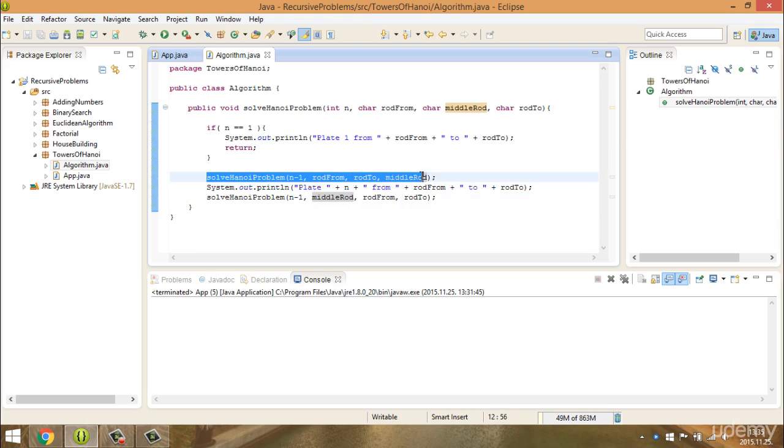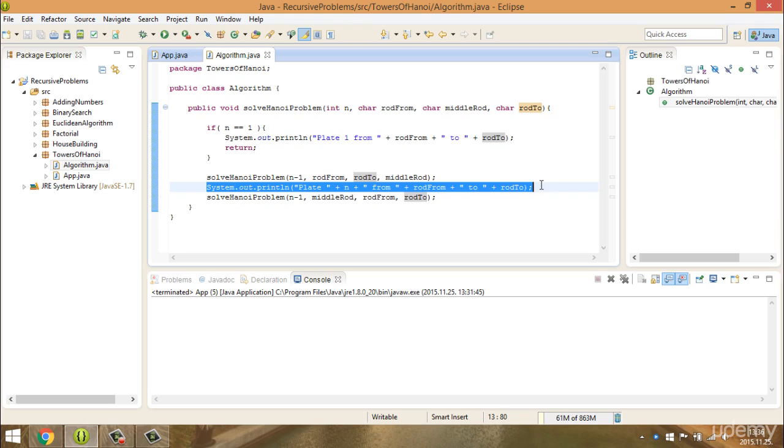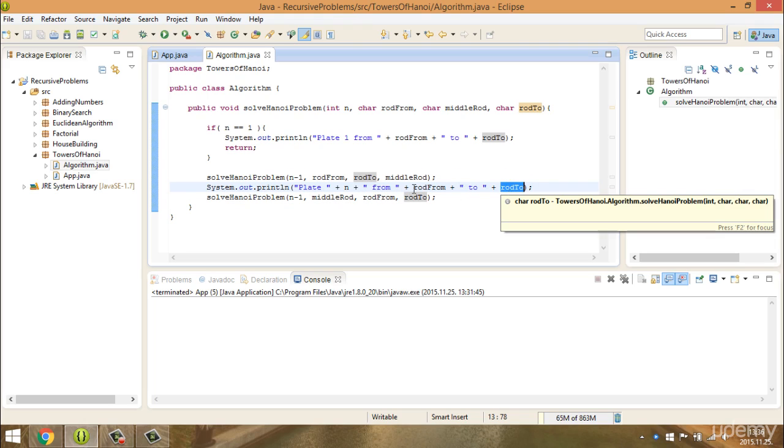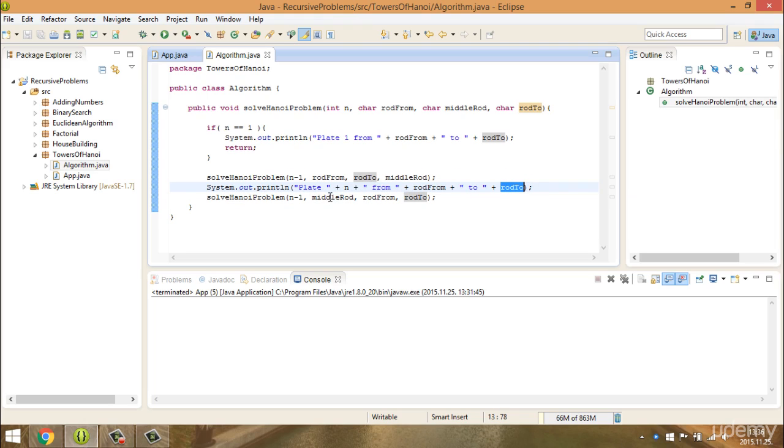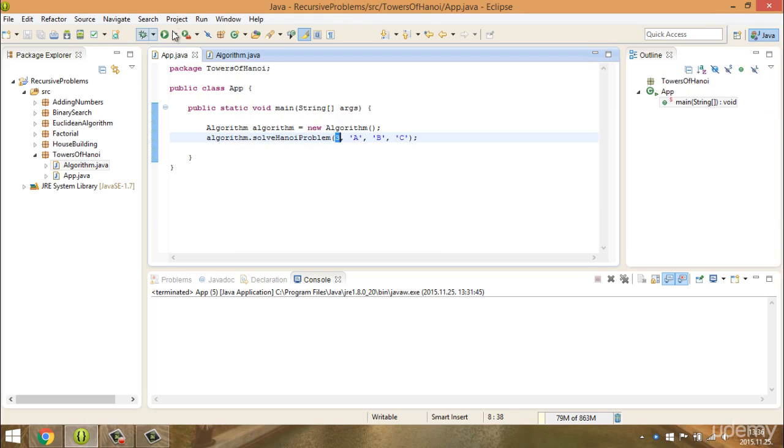In the first section, we try to move from the rod from to the middle rod with the help of the rod to. Here, because we know that the greatest plate is on its right place, the rod to, then we want to get the plates from the middle rod, and with the help of the rod from, we try to place it to rod to. So these are the subproblems. And it's working fine, as we can see.